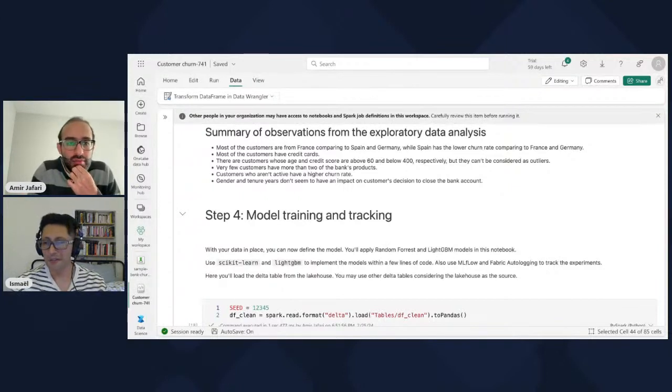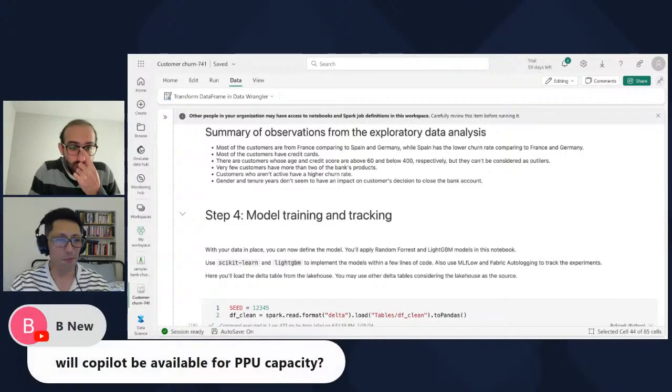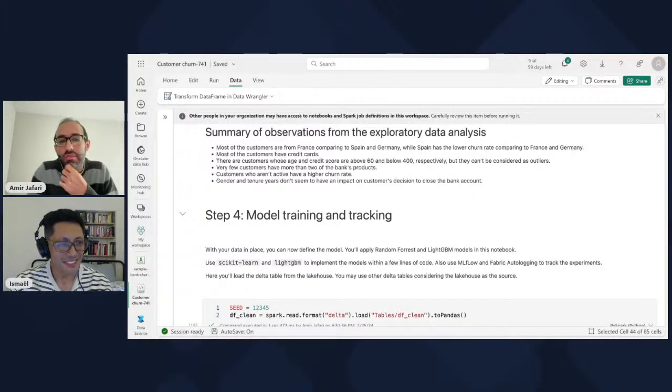Okay. And there is another question that is probably unrelated, but it's good that we mention it: a question about whether Copilot would be available for PPU capacity. I really don't know, but should we have some news about that, Amir? I am not sure about that one, no. But we can get back to you with more details. There is a blog post about the current pricing and everything of Copilot, at least for the data science Copilot. I can share the link.